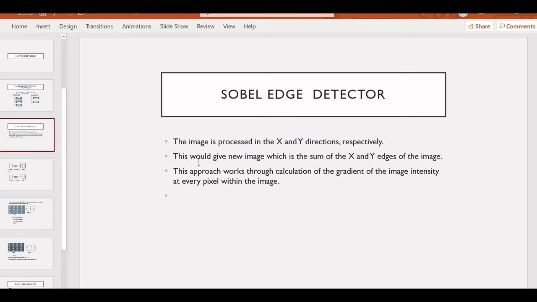So first is Sobel edge detection. In Sobel edge detection, the image is processed in the x and y directions respectively, and this gives us a new image, which is the sum of the x and y edges of that image. In Sobel edge detection, we calculate the gradient using Sobel kernels. There are two kernels which are fixed for every image. Whenever we apply Sobel edge detection, we have to use the same kernels, and from those kernels we calculate the gradient of that image. We'll see an example and get it better.